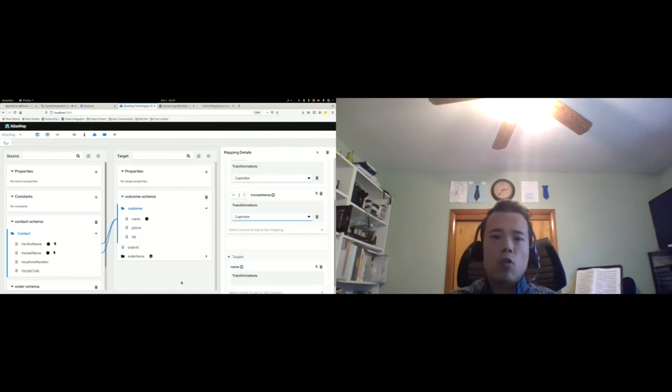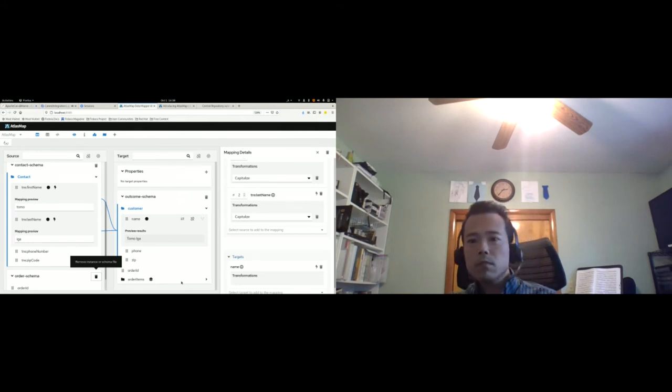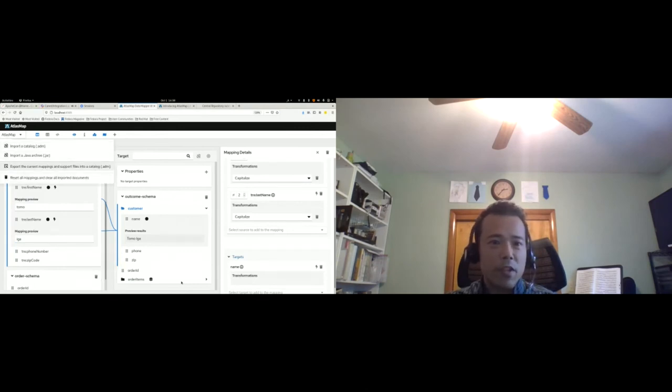Okay, I want to quickly see how it's going to work. This is a preview mode, so you can try inputting source data directly here and see a result. So let's see. You see, this is the result of the mapping. Okay, this is a very easy mapping, but I'm going to export it anyway.